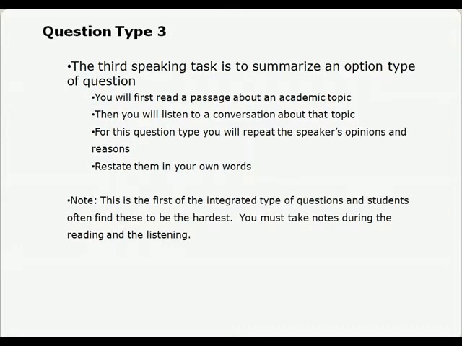Let's start with question type number 3. The third speaking task is to summarize an opinion type of question. You'll first read a passage about an academic topic, then you will listen to a conversation about that topic. For this question type, you'll repeat the speaker's opinions and reasons. Be sure to restate them in your own words.